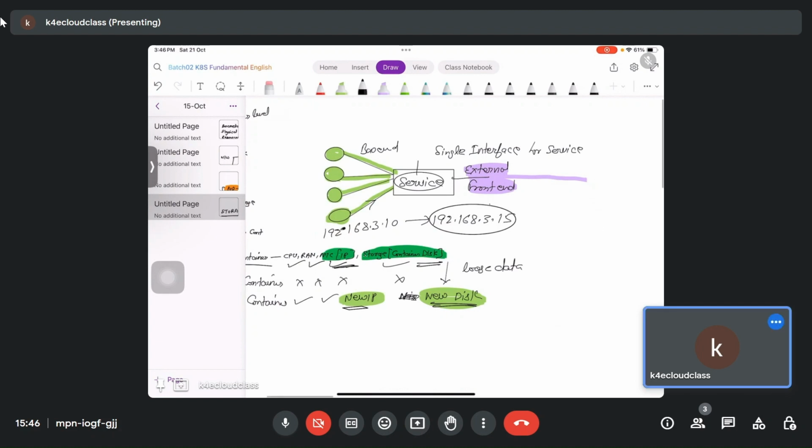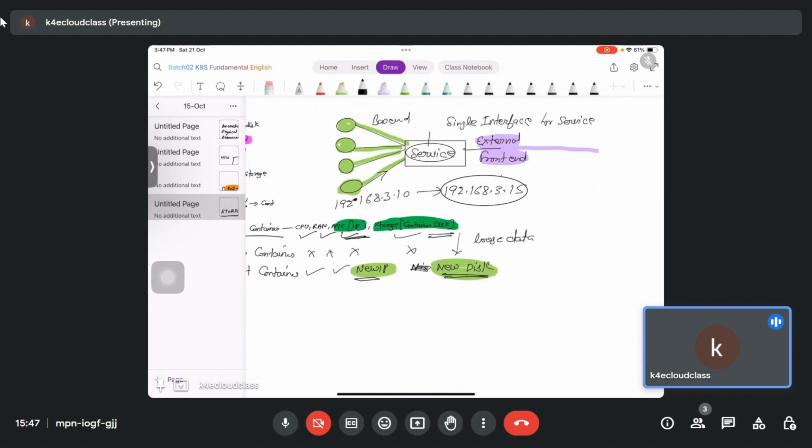See, from the internal pod network, there is something called the pod network. This is your private network.